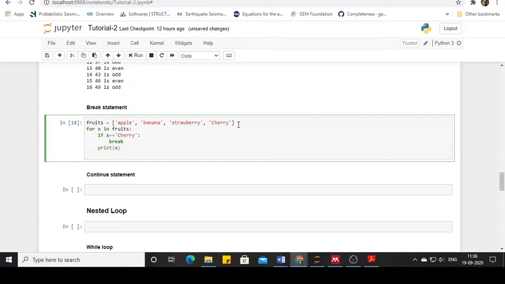If the given string matches the target string, then the program needs to break. That is, the program will exit from the loop and end the program, or if there are successive commands, it's going to execute those. Now let us consider the first element, that is apple. And obviously we know that apple is not equal to cherry.